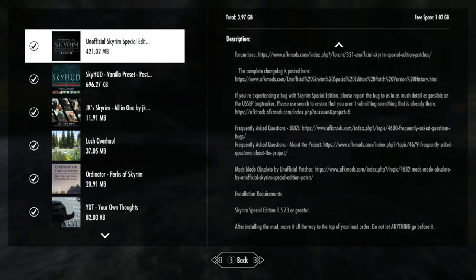You want to make sure this is at the tippy top of your load order. The mod author says right there at the bottom, after installing the mod, move it all the way to the top of your load order. That is important. You definitely want to do that. Even the Dropbox link will tell you to put these kind of patch, fix mods on the very top.